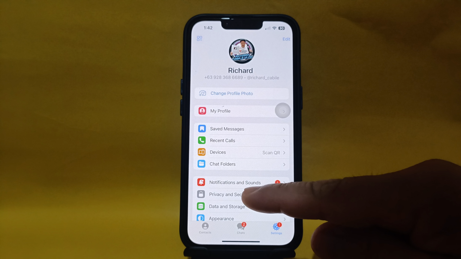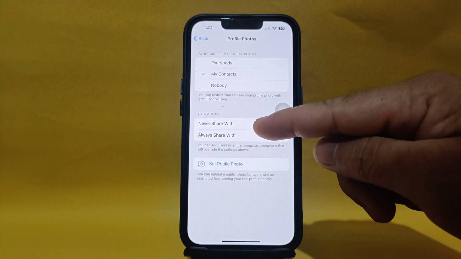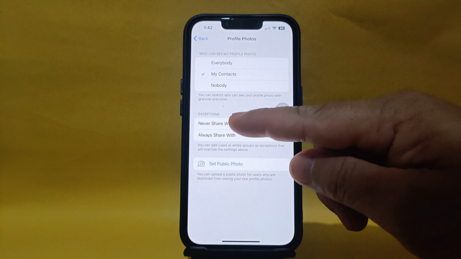So you can set it to Everybody, My Contacts, or set it to Nobody. So I decide to set it to My Contacts. And also you can set the exceptions, the Never Share With and Always Share With. So you can tap this.